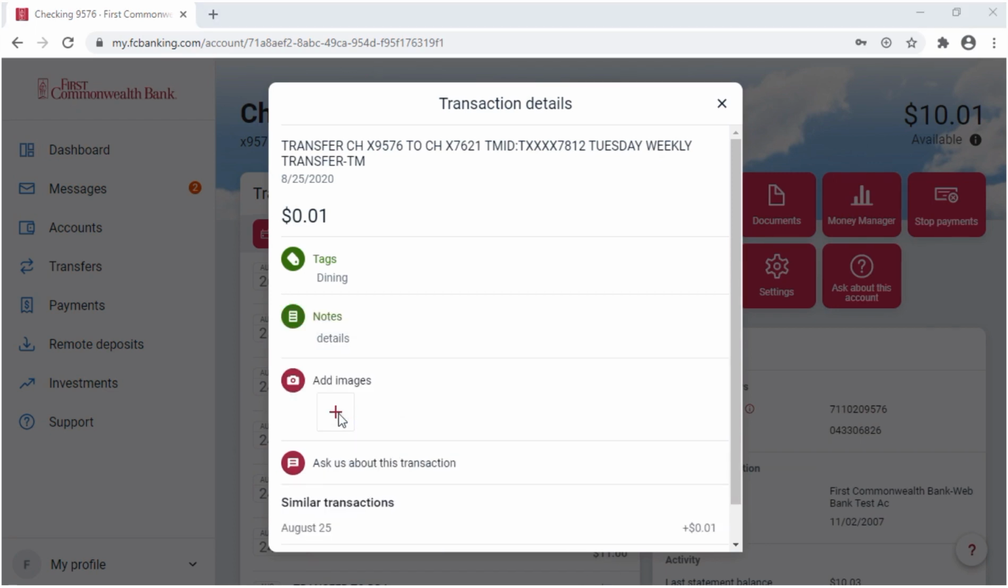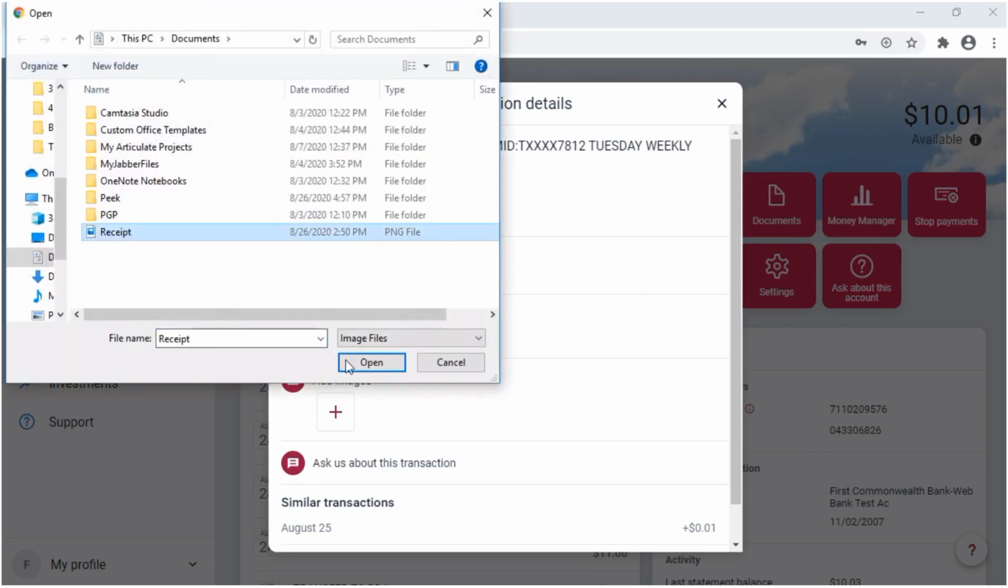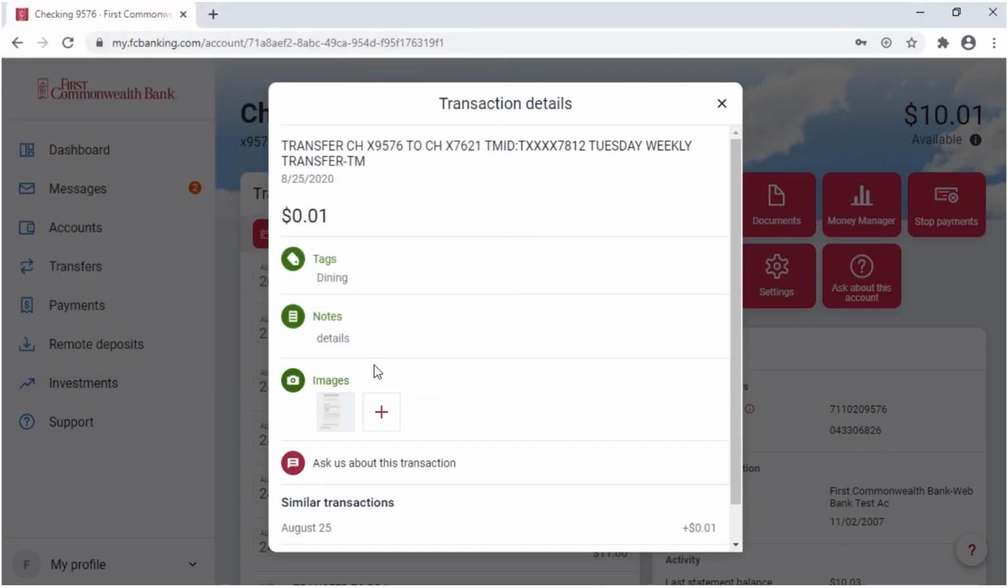You can add images, for example, a receipt from a purchase. Check images from checks you've written or deposited will also appear here, and for added security, the MICR line with the routing and account numbers is not visible.